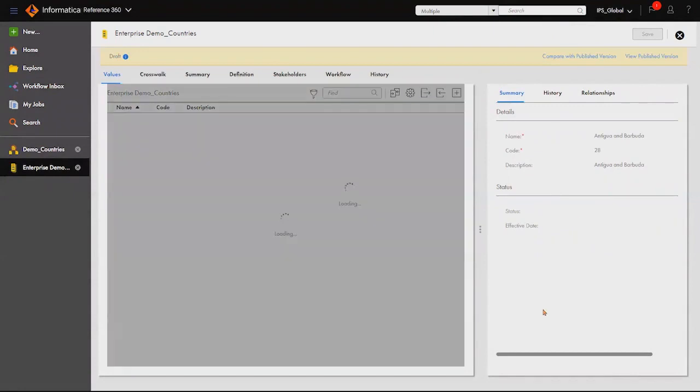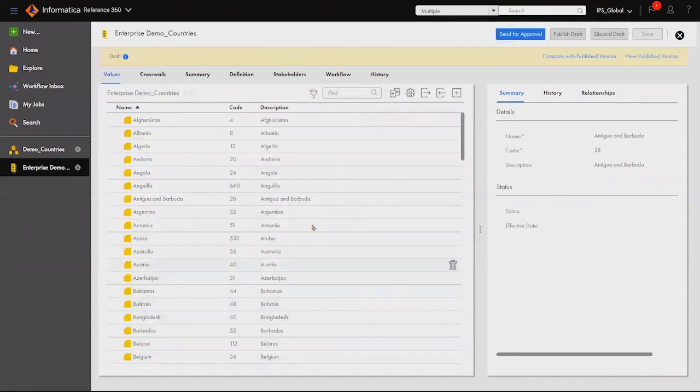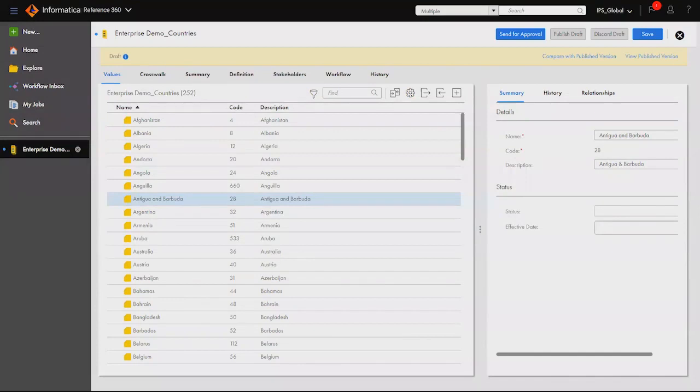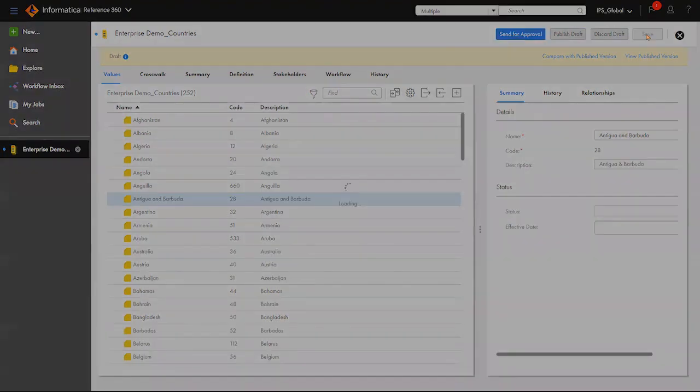And in this draft version, we can make our changes. Here is the code value that I'd like to change. I'm going to keep the same code and name, just going to change the description. Now that the change has been made, we can either save this and come back to it later, or we can send it for approval by a data steward. In this case, I've only defined the data steward to be me. Or we can publish it. So I'm going to save.